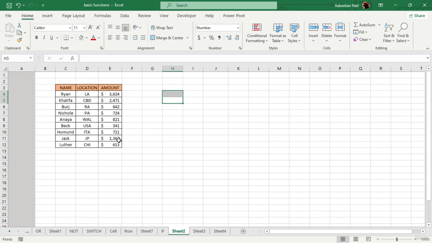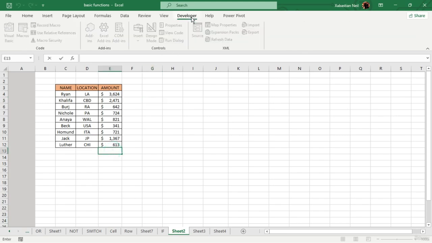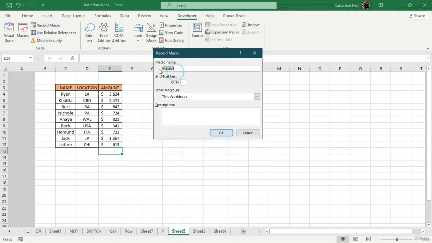What I'm going to do is record all of it and apply the same things to the next sheets without wasting time. Let's say I want the sum first. Without doing the sum yet, just go to Developer, and from here record a macro. Click on Record Macro, and this interface will open up.